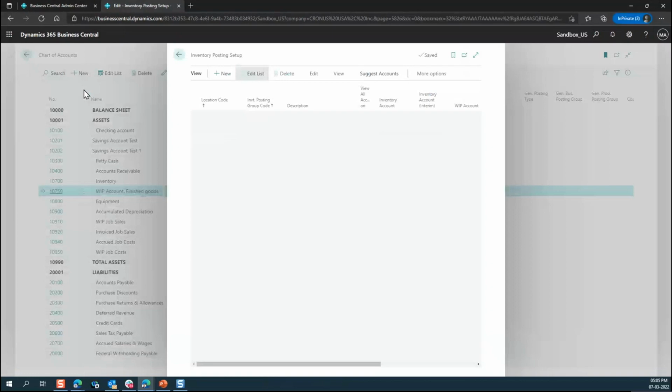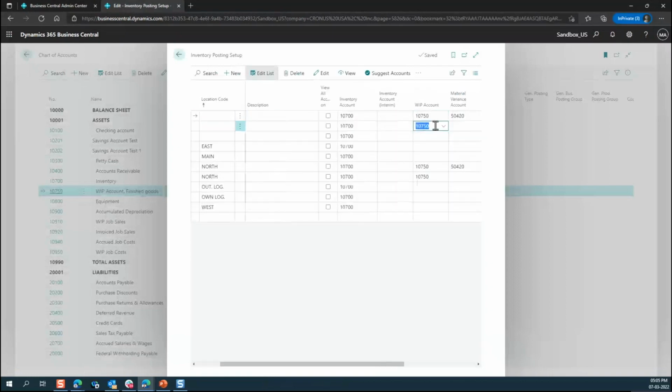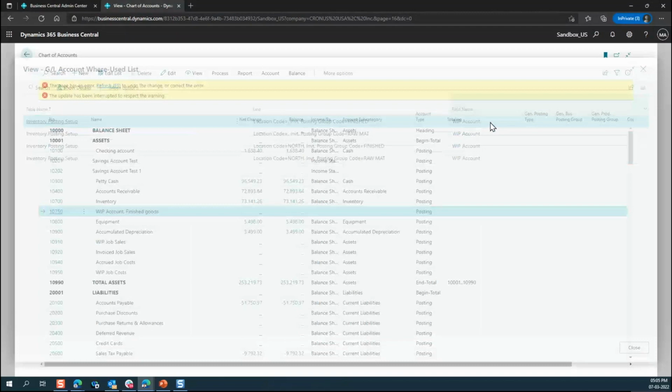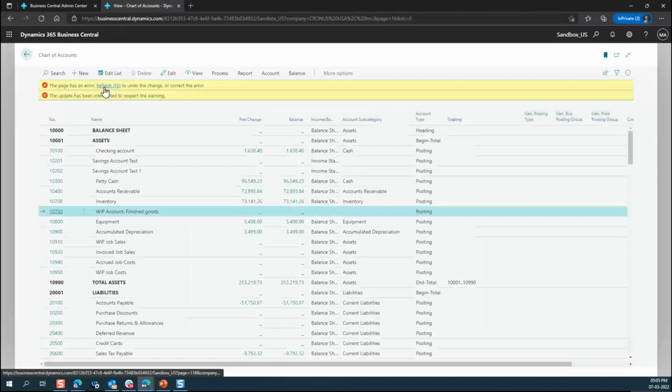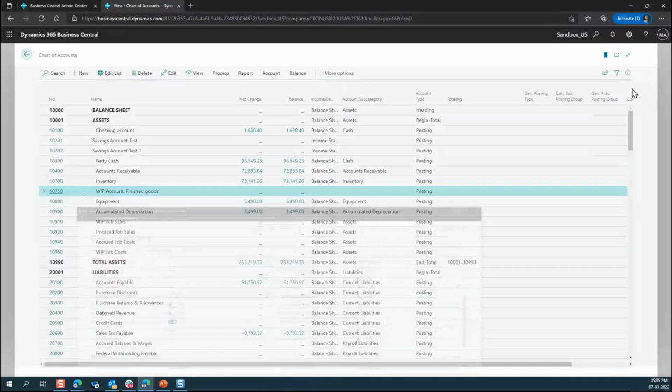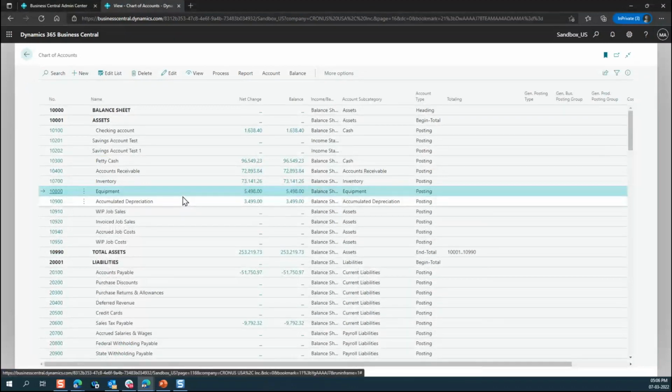Okay, you can see 10750 is in use. And this is the GL we were trying to delete. Now, the system will not allow me to delete it. The update has been interrupted to respect the warning. Now, if you want to delete it, let's say I want to delete it. Ideally, we should not. I'll switch it off. And now I'll try to delete this. You can see it is deleted now.